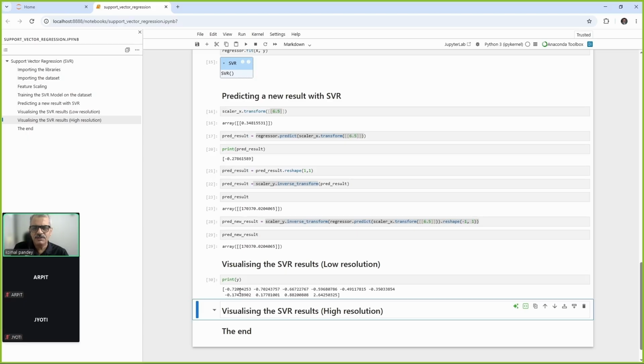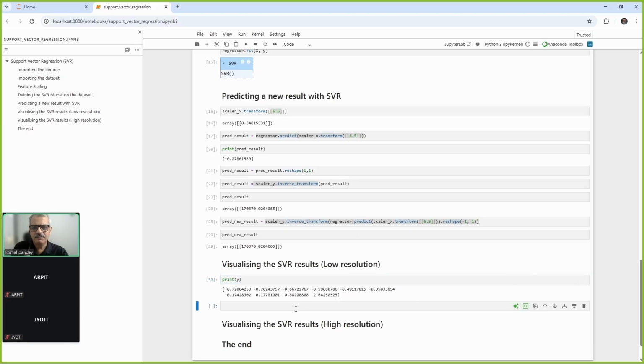Currently, these are scaled values. If you see, this is 0, minus 0.72, 2.64. These are scaled values. We will be needing original values, and to get original values back from these scaled values, we need to use inverse transform. Inverse transform expects a 2D array, and currently it is a 1D array. Let's add one more cell and try it. First I'll show you what will happen if we don't transform it.